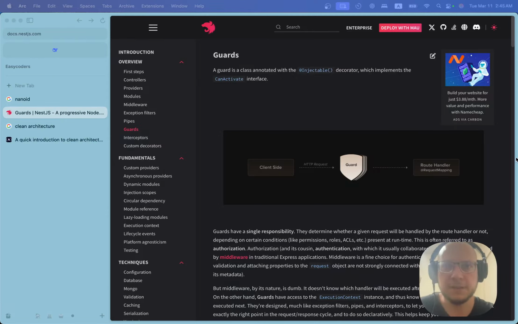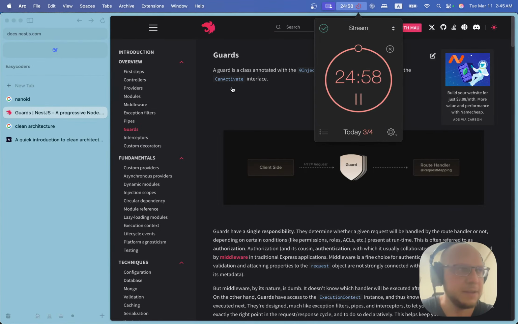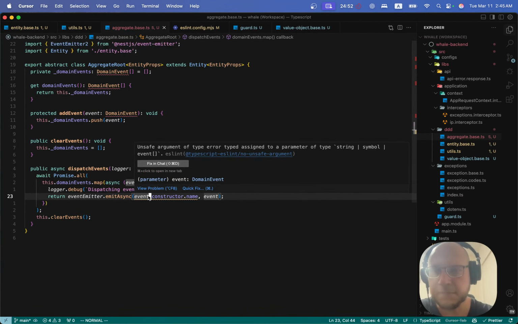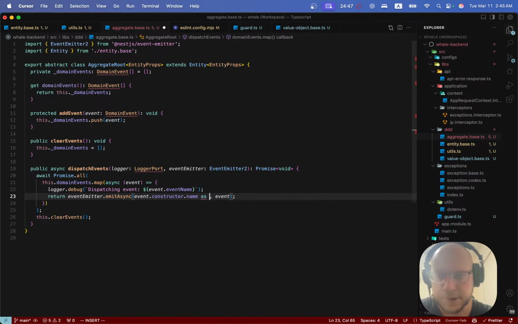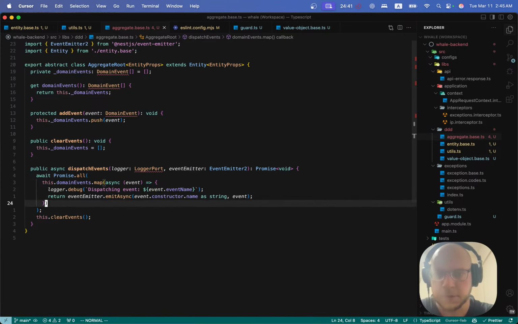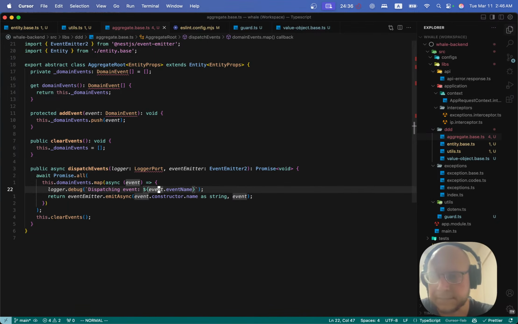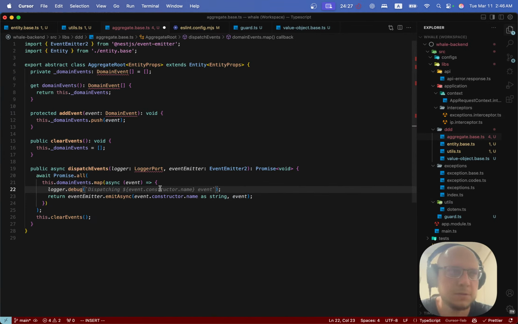Okay guys, the last step of today's stream. Let's start the timer and let's finish it. It is complaining about an unsafe argument of type error. Let's just make it a string for now, but I think we will need to fix our ESLint rules in the future. And let's enhance our logger message.